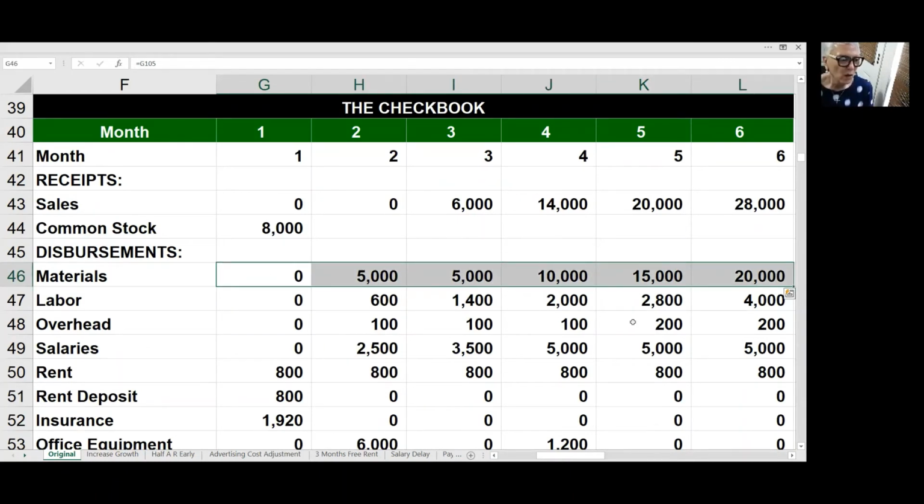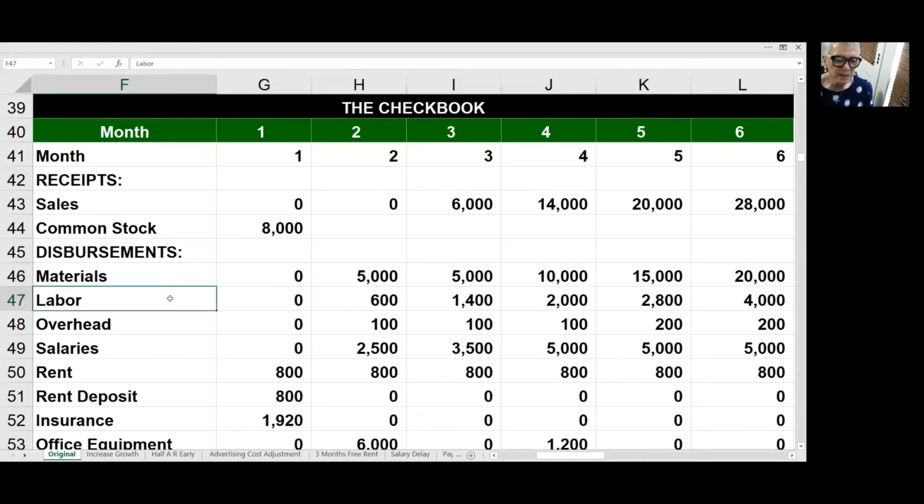All right, so the next line on disbursements is labor, and that's our Busy Fingers Assembly Company, and we pay them in the month that the work is done. They're contract labor, so there are no payroll taxes. So we have 0 in month 1, $600 in month 2, $1,400 in month 3, $2,000 in month 4, $2,800 in month 5, and $4,000 in month 6.